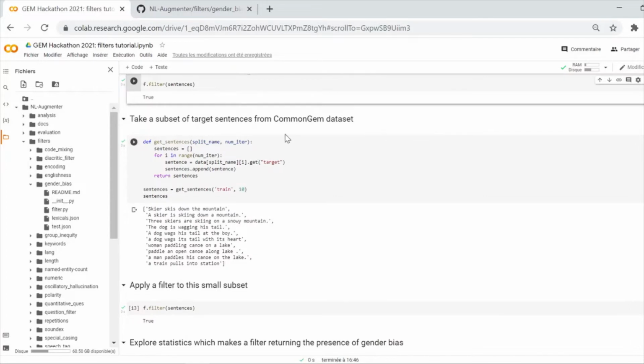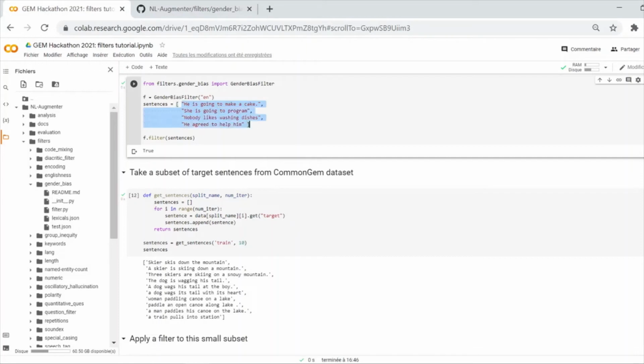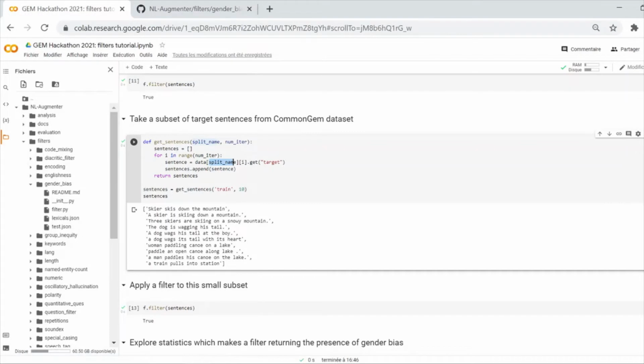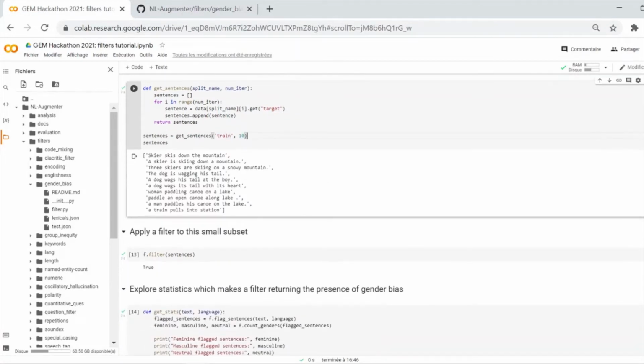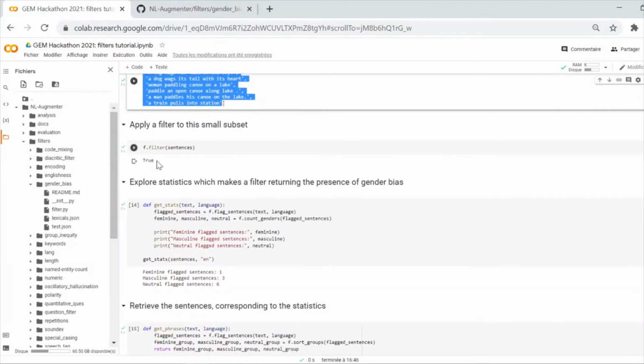So if we want to test it on the CommonGen dataset extract, we need to construct our array of sentences, and we are doing so in iteration. We are taking the train split, we are retrieving the targets, and we do so 10 times. So in the end, we are receiving the array of 10 sentences. If we run the filter, we are still receiving true.